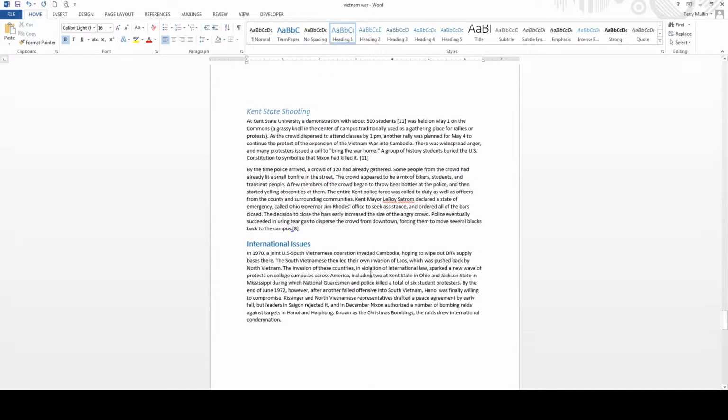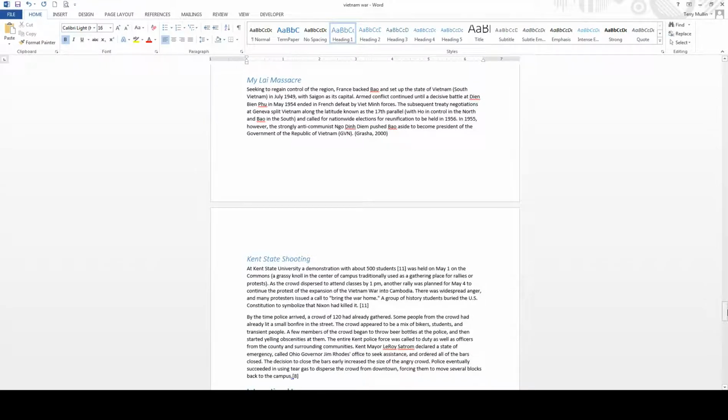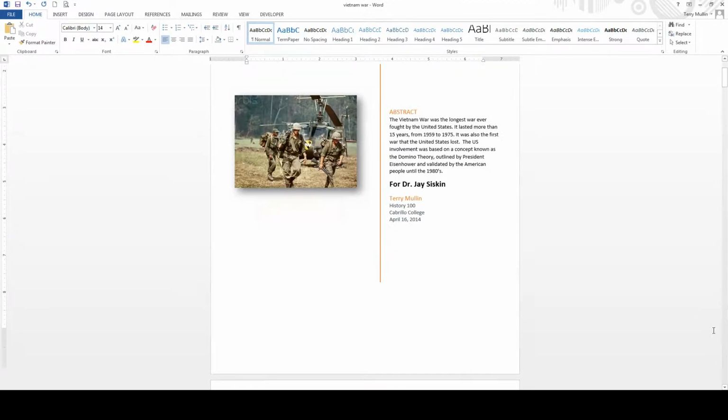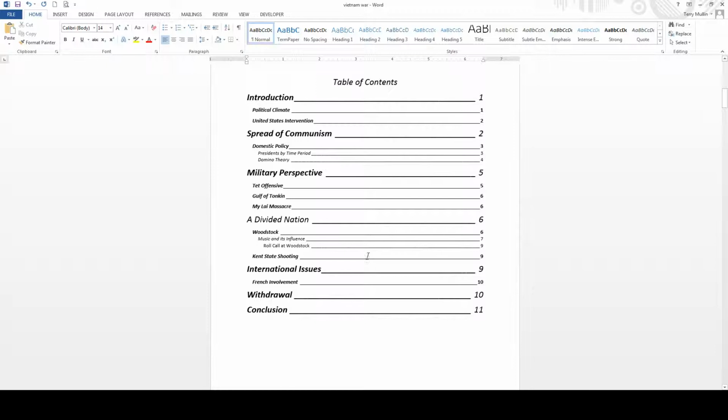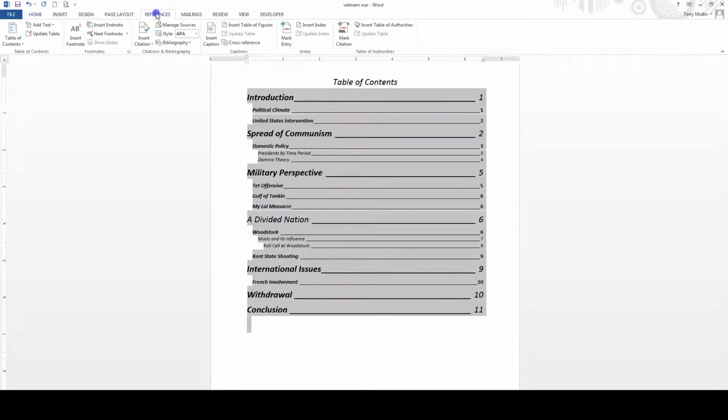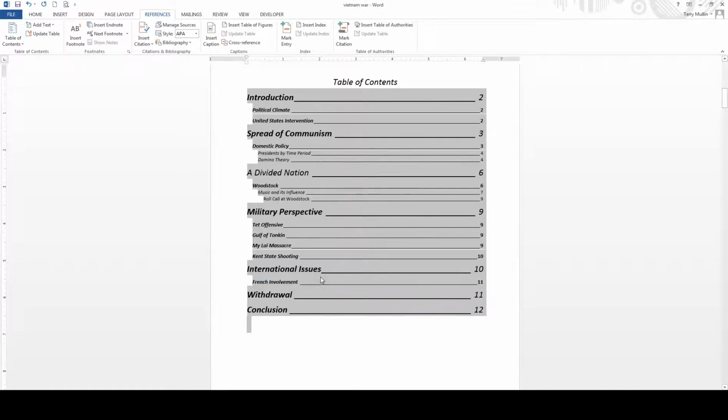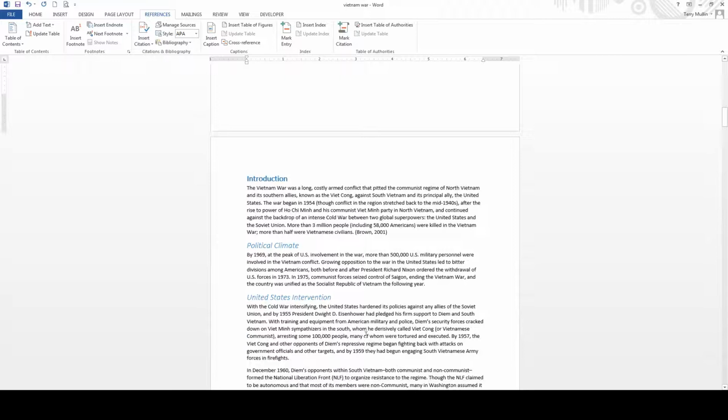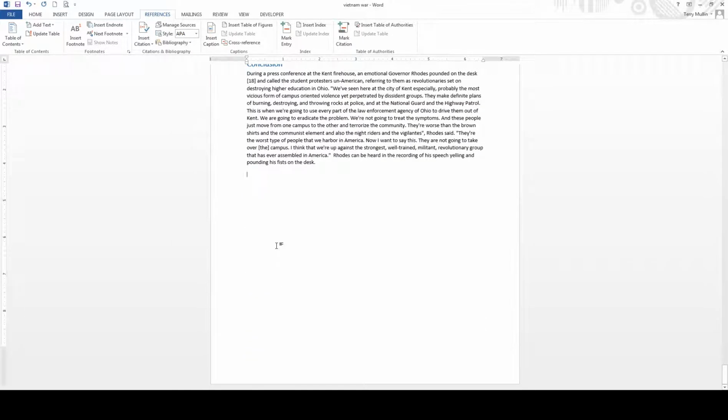Alright, another crisis solved. So what's the purpose of this? If I hit Control Home and I go to the top, and now my military perspective has changed, what I can do is I can highlight the table and then go to my references, and then I'll say update the table and update the entire table, and you'll notice that a divided nation switched into its proper spot.